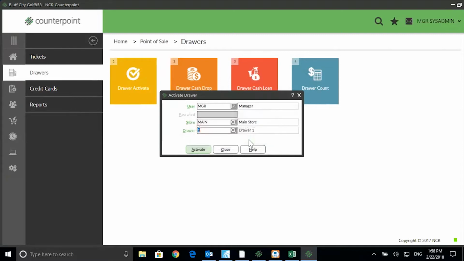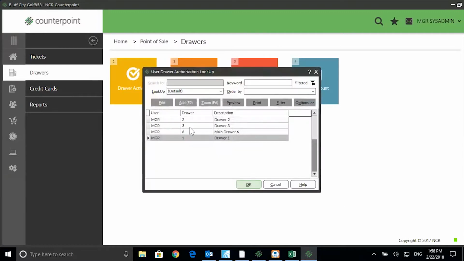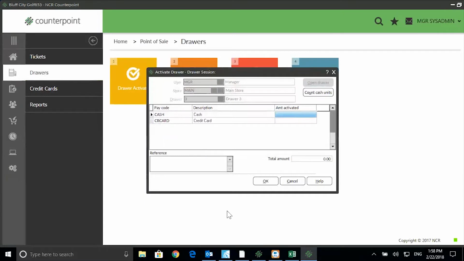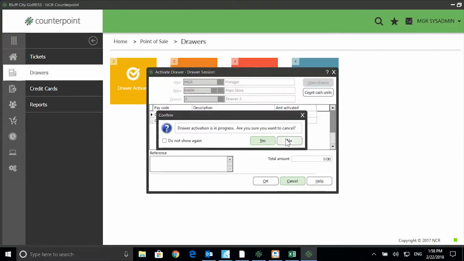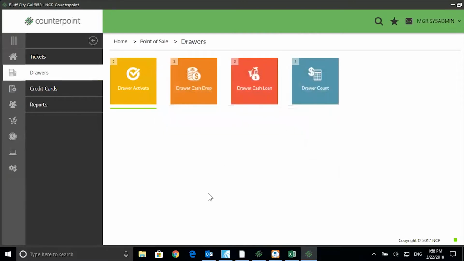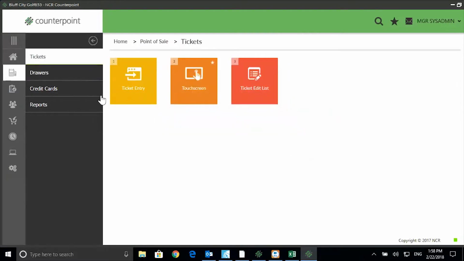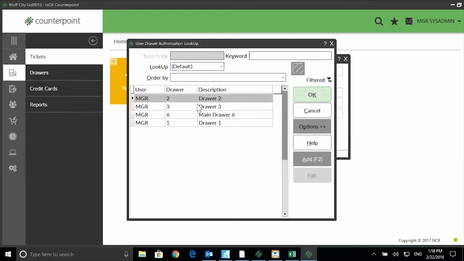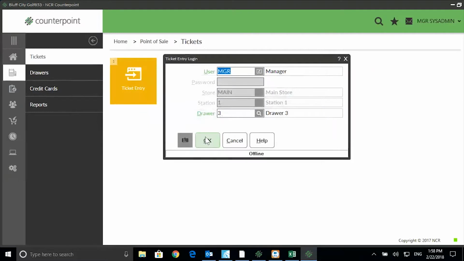Now perhaps I want to activate a different drawer. So I'll just select drawer 3 and I'll click OK and I'll click on activate and I get my standard activation window. But maybe I forgot all about that, and maybe I just go directly to tickets and touchscreen to ring a sale, and I select drawer 3, forgetting that I haven't activated it. And when I click OK, this is what happens.